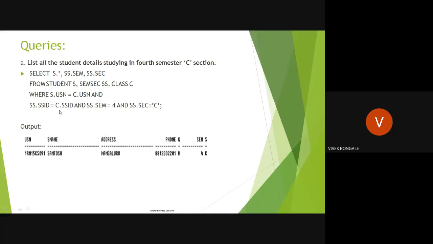Now we have to check the third condition. On the compared values, sem is 4 and sec is C.